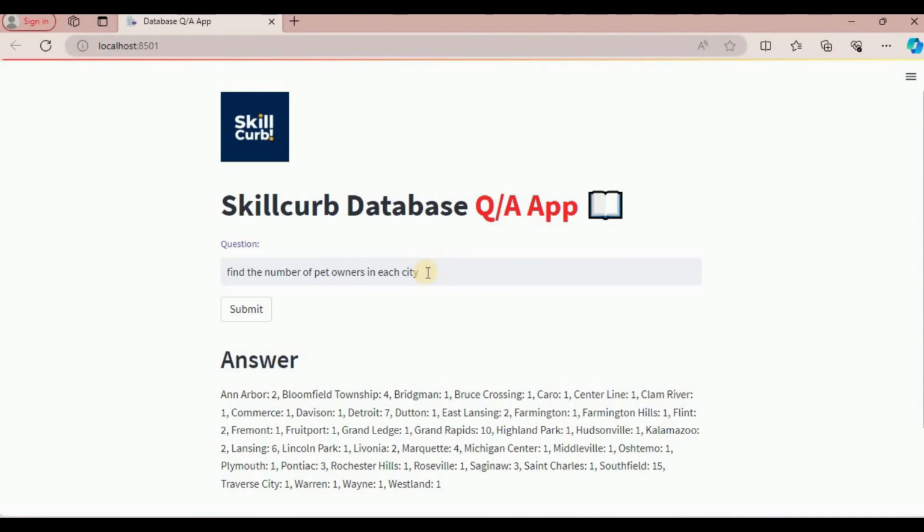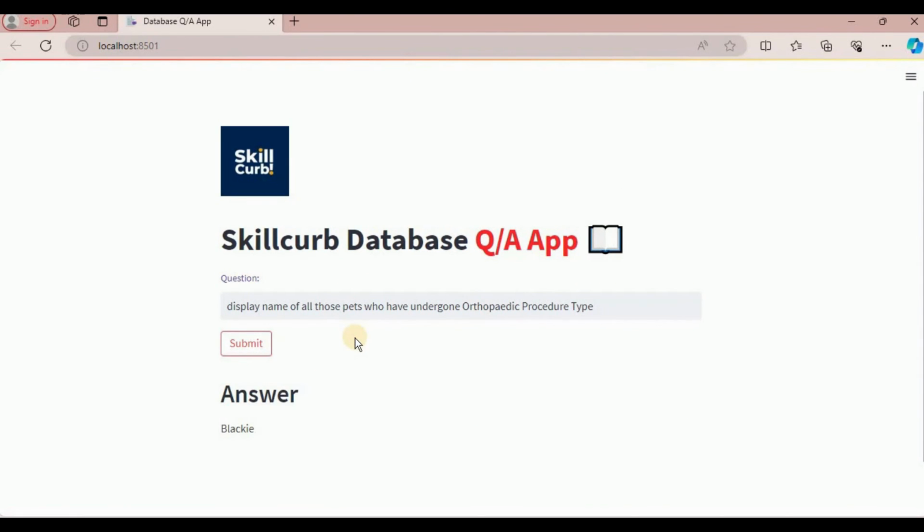Now let's test it again with a more difficult question. So this time I'm going to ask it to display the name of all those pets who have undergone orthopedic procedure type. Hit the submit button, and you can see that it has provided us a single pet name called Blackie which has undergone the orthopedic procedure type.